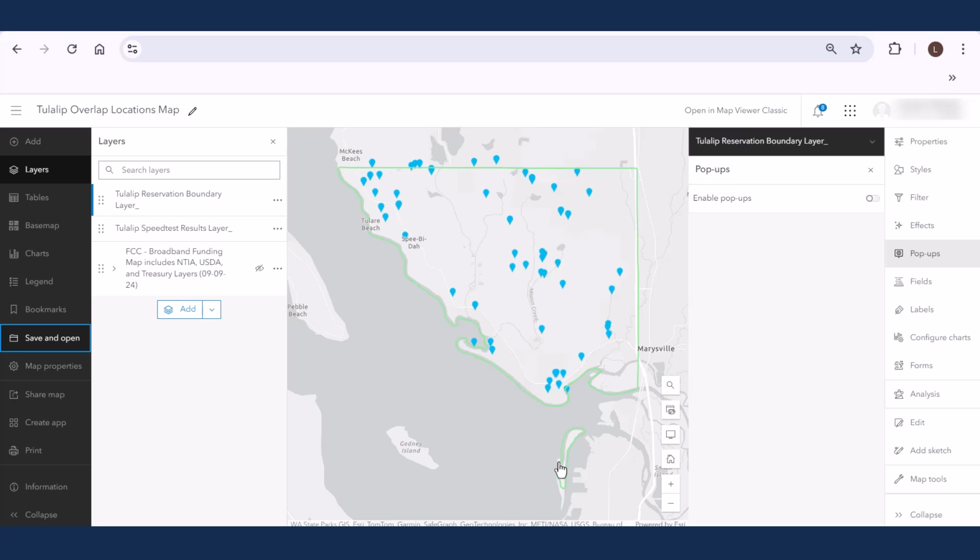To adjust the drawing order, click on the Tulalip reservation boundary layer in the Layers pane, hold it, and drag it to the bottom of the list. This way, if any grant funding areas cover the reservation borders, they will appear on top of the border instead of underneath. Next, we're going to toggle layers to compare overlap.